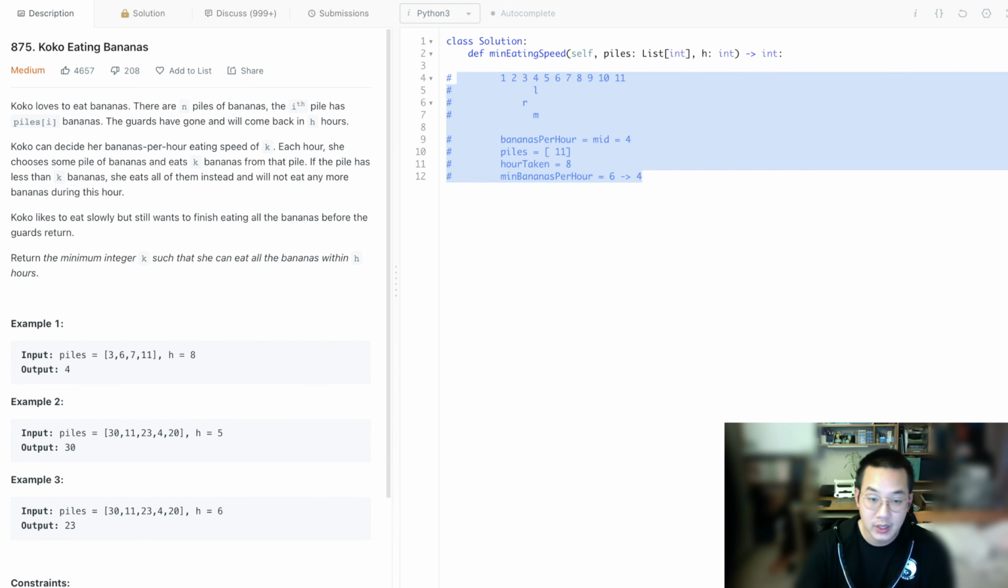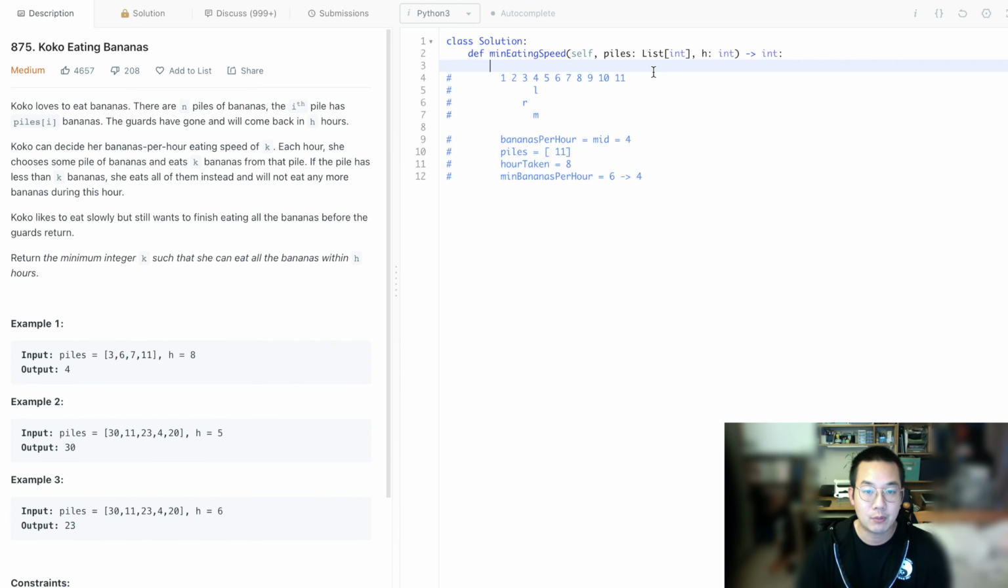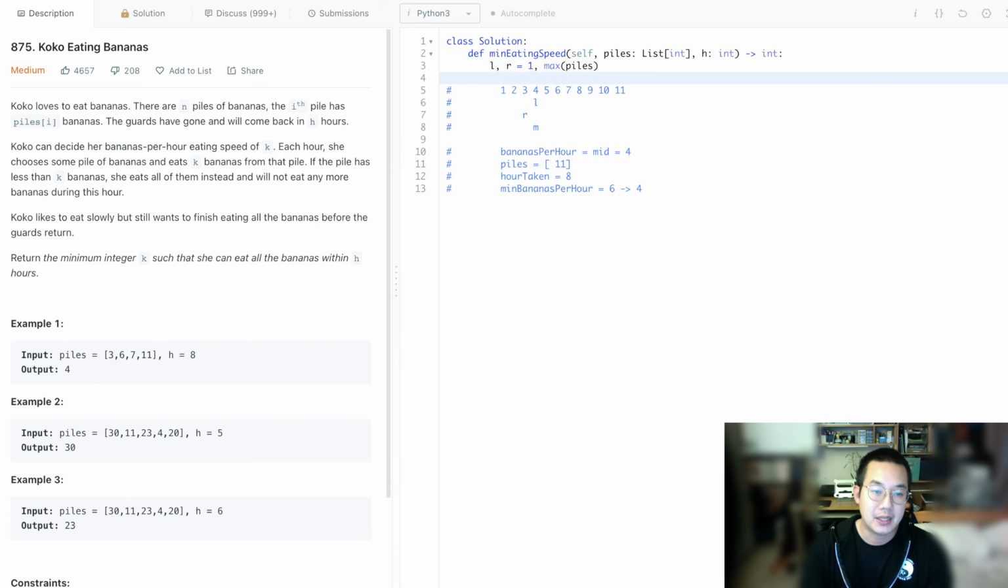All right, let's get to it. In this particular problem, we need a left pointer and a right pointer. So let's do that. And the left pointer is going to be 1, and the right pointer is going to be max piles, right? That's because that's the maximum, that's as fast as we can eat for each pile, right? Okay.